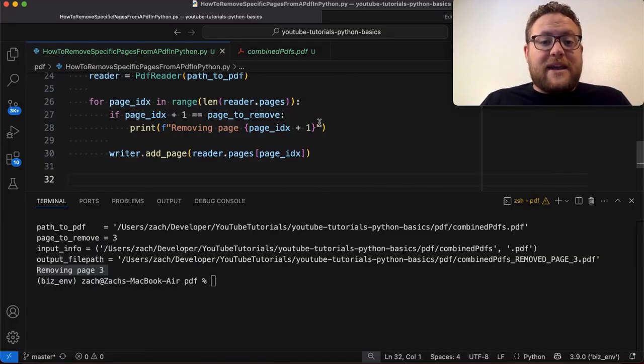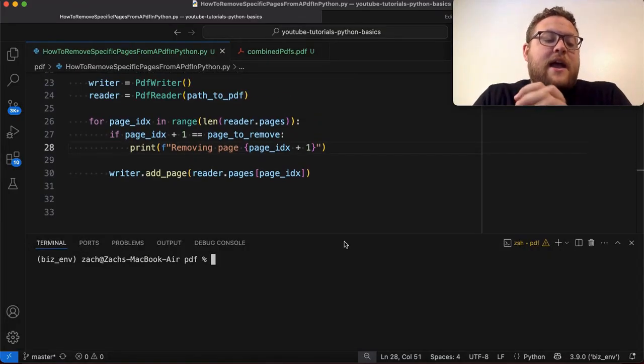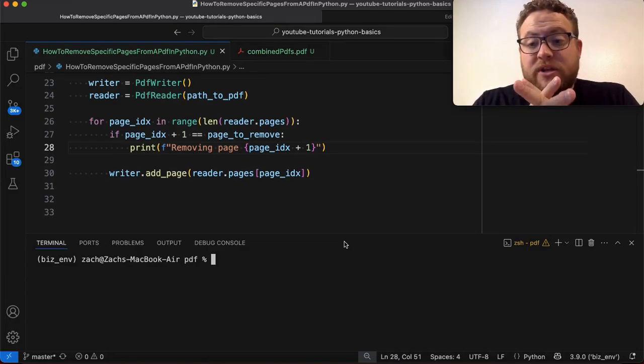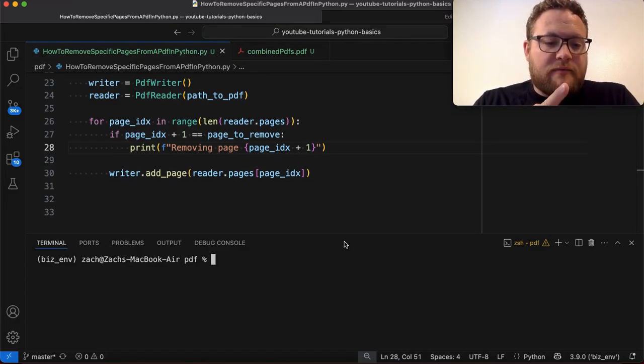So how do we go about and save it? Well, let's talk about that right now. All right, so to write out our document, it's really simple. But before we do that, I think I've realized that I made a mistake.